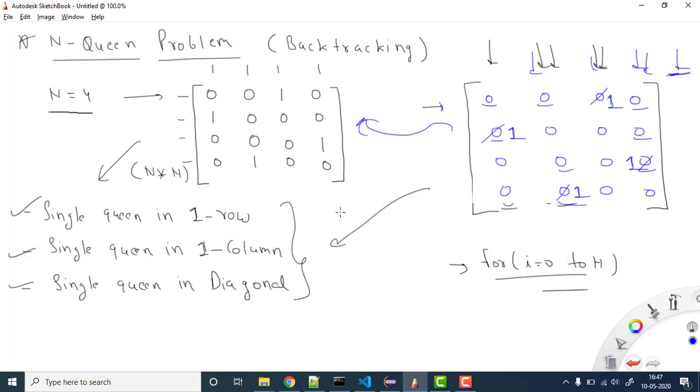So this is an example of backtracking. You see here what we are doing: whenever we are not getting the solution, we backtrack. We say that no, this is not a good place. Now you need to backtrack and place the value otherwise.